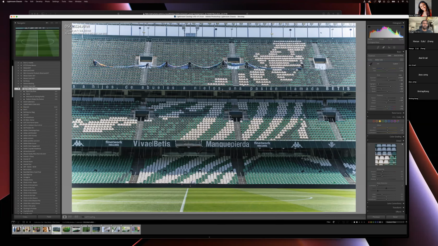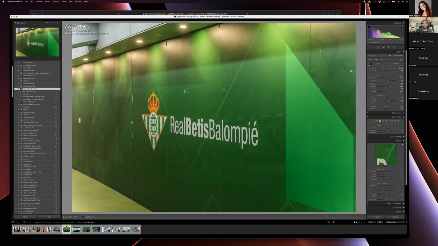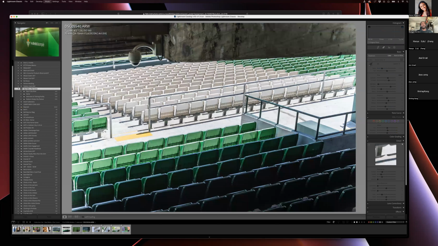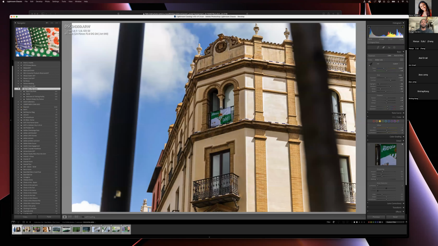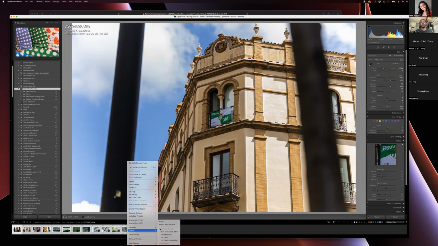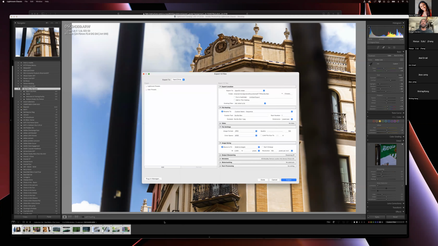All right, so 12 photos. I have 12 photos here selected. You guys will also have 12 photos. So what I'm going to do, I'm going to go to the normal process and I'm going to select my photos. I'm going to go to export and I'm going to go to export again.